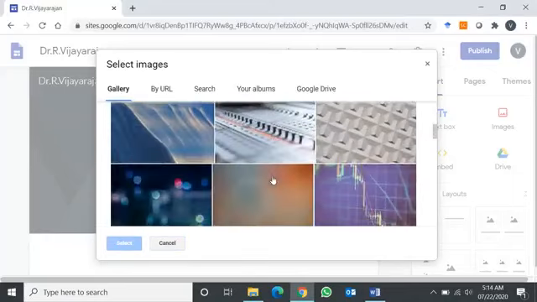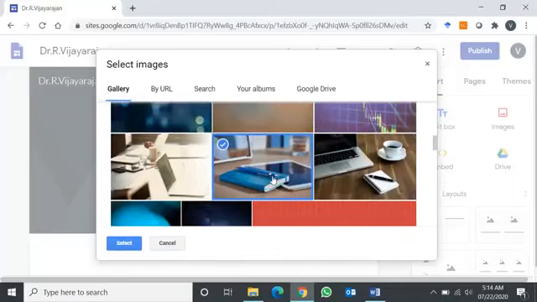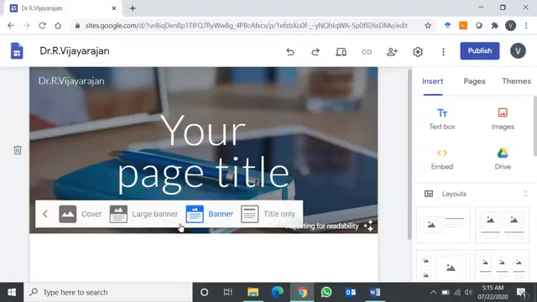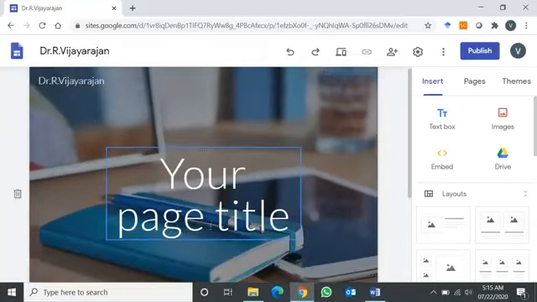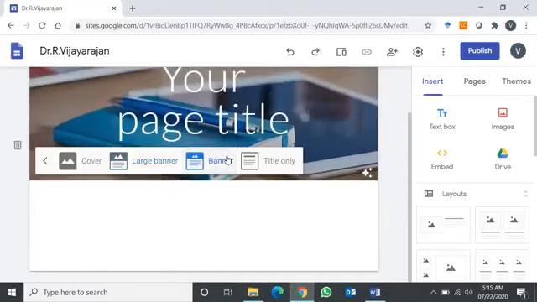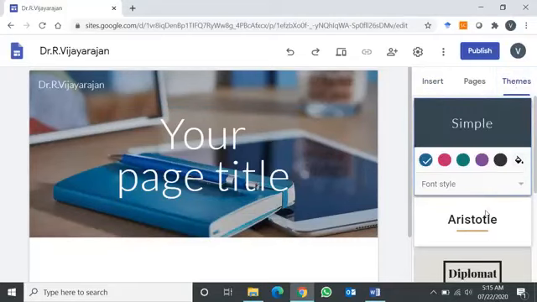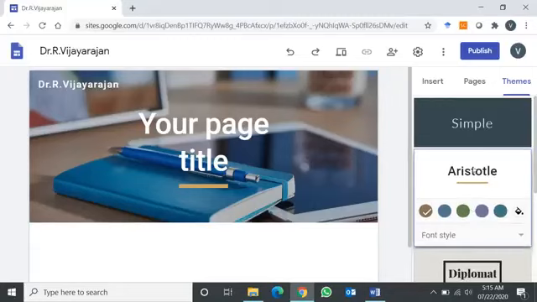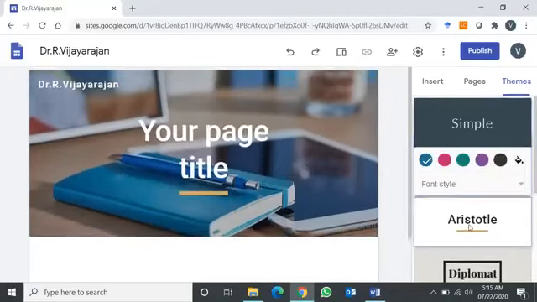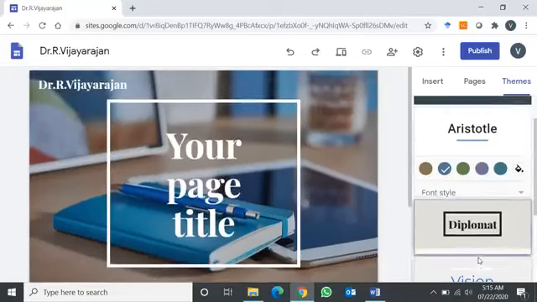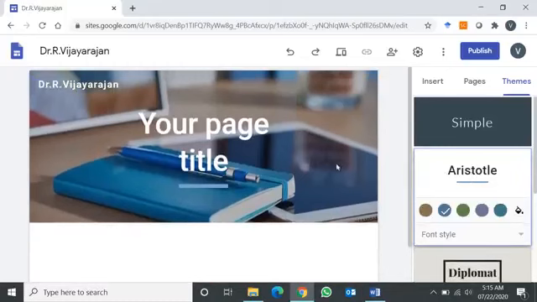In the select image, you can select the images available, or you can add your own image and it can be selected. Once it is selected, you can change the header type, whether it is a large banner or a small banner, like that. Apart from this, you can go for changes in the theme. You can select different themes here. Simple theme. You can select colors also, diplomat, and so on. So you can select different themes here.